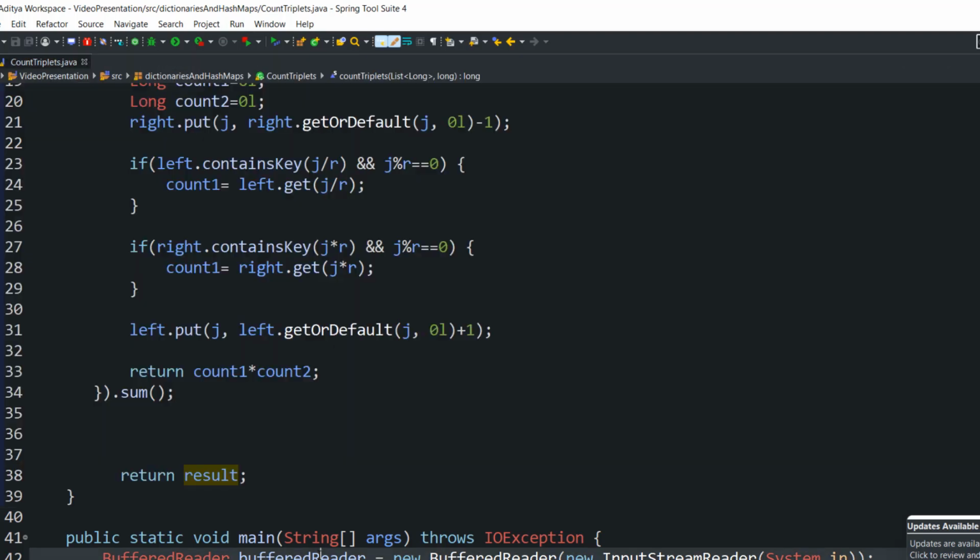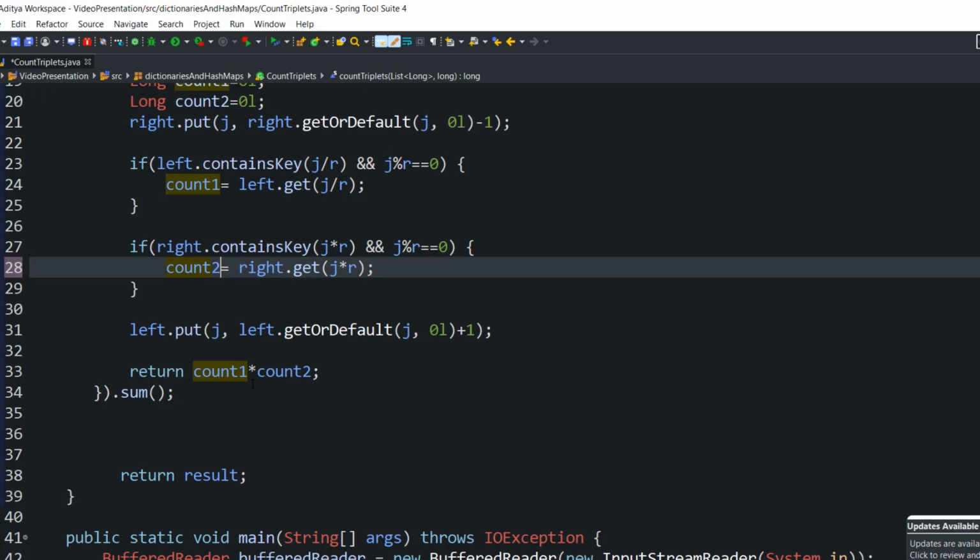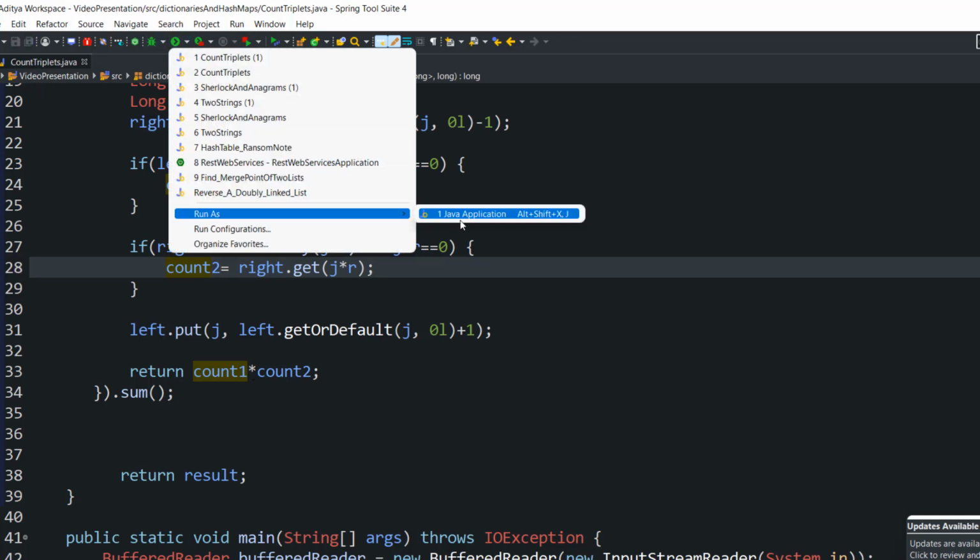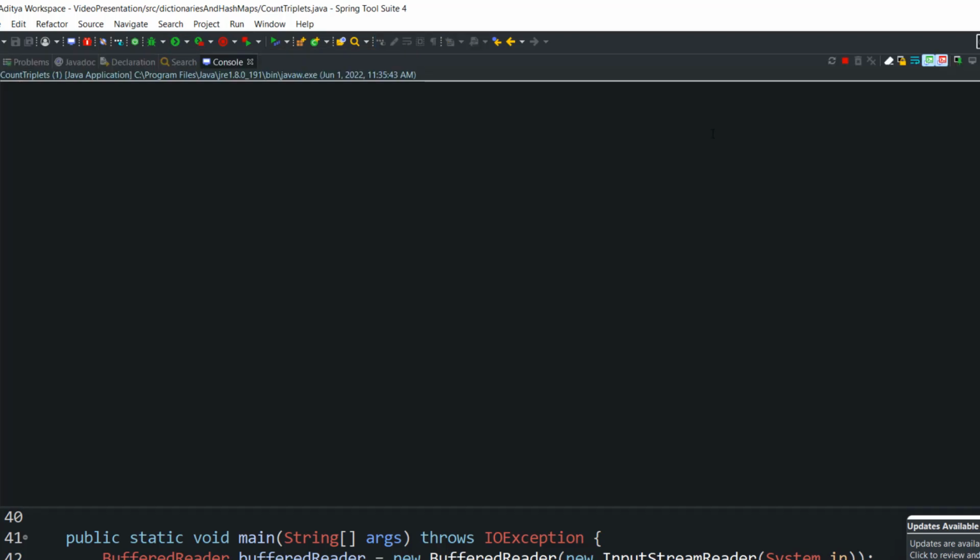Again it is showing 0. That means I have made some mistake. Let's figure out what mistake I have made here. So left.getOrDefault is correct. Right.contains key j into r, j percent r equal to 0. Okay, you can see that here I am writing count 1 and here also I am writing count 1. It should be count 2. Let's try one more time. The answer is coming as 2.